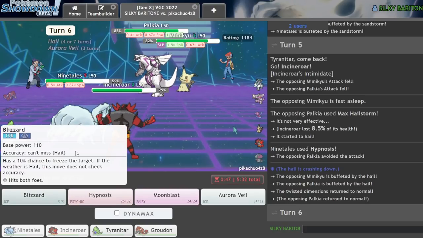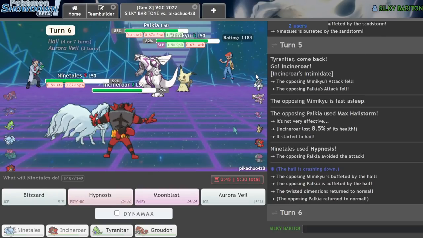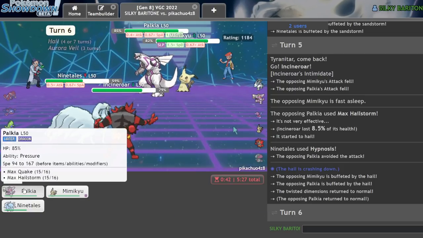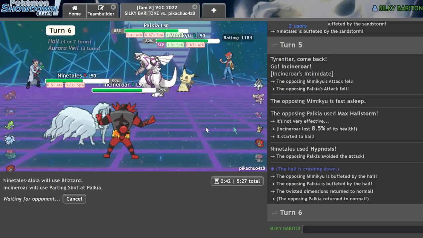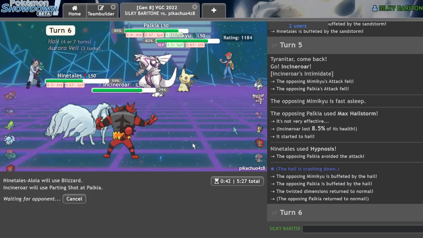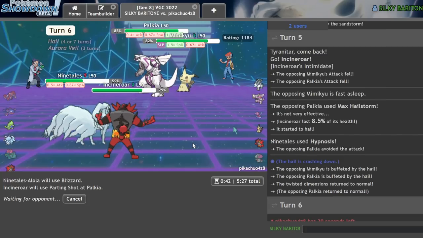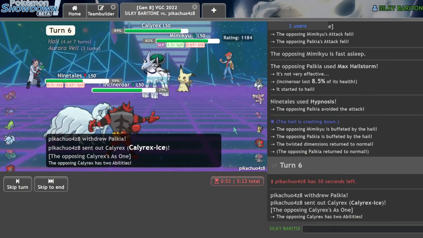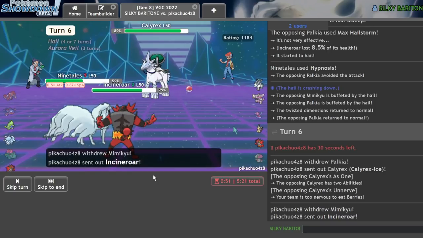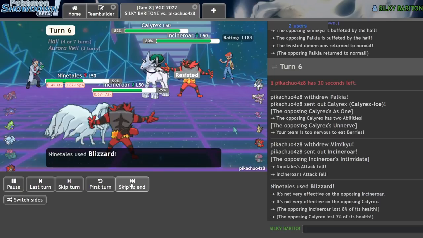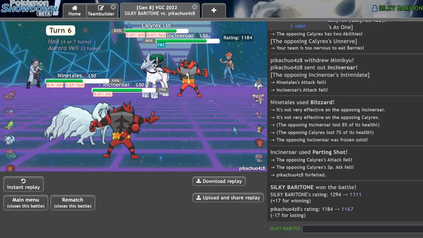Alright, I can probably get a second Veil off. That's kind of funny. Let me go for the Blizzard here. And another Parting Shot in the Palkia. Since they shouldn't stay in. They're never going to KO me. Yep, there's the Calyrex Ice. I'm going to break this. They get in their Incineroar a little bit too early, in my opinion. And they forfeit. They're just like, oh, it's because I froze the Incineroar, isn't it?